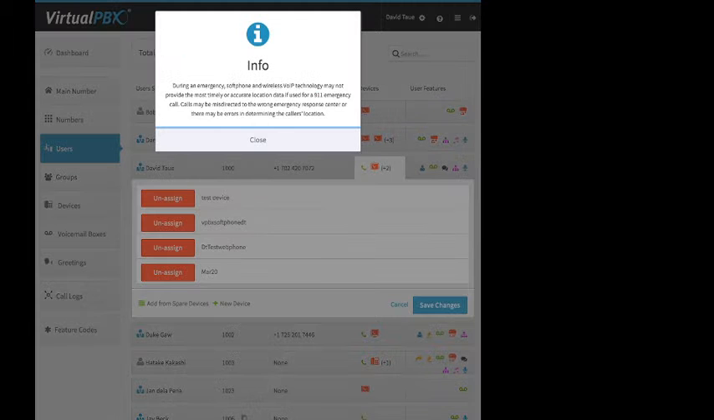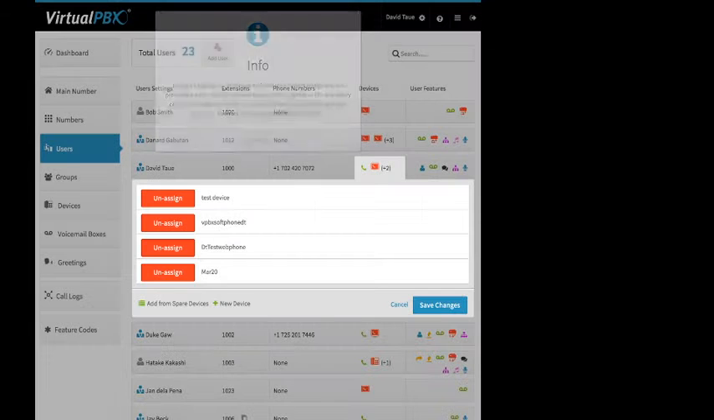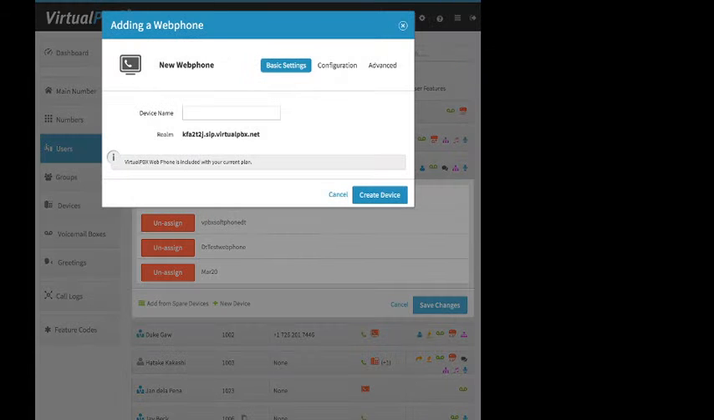Next up is web phone. Web phone you want to always assign or create on the user page. And then you just give it a name and then click create device and click save changes. The reason you want to do it on the user page is because it's tied to this particular user.